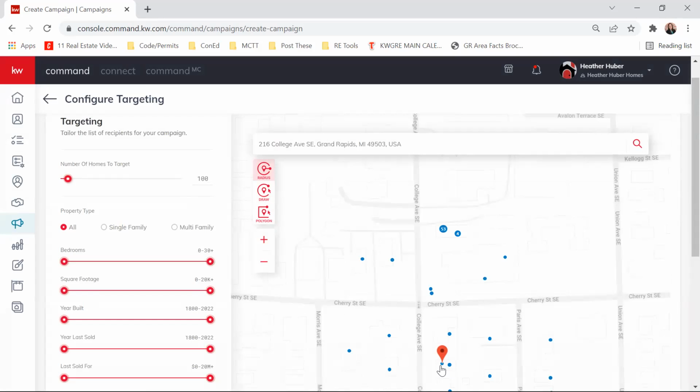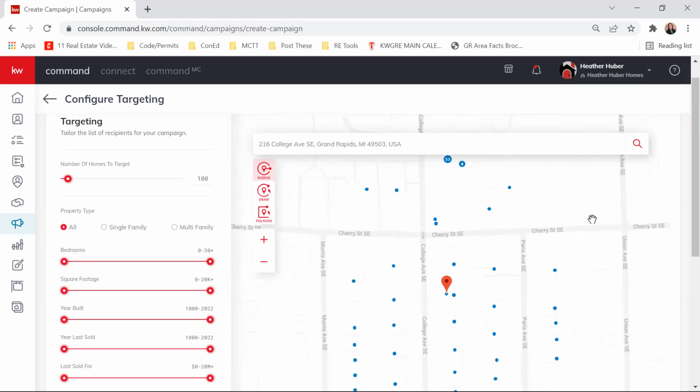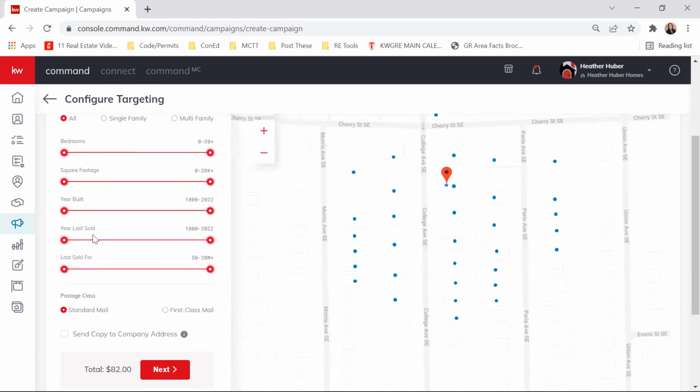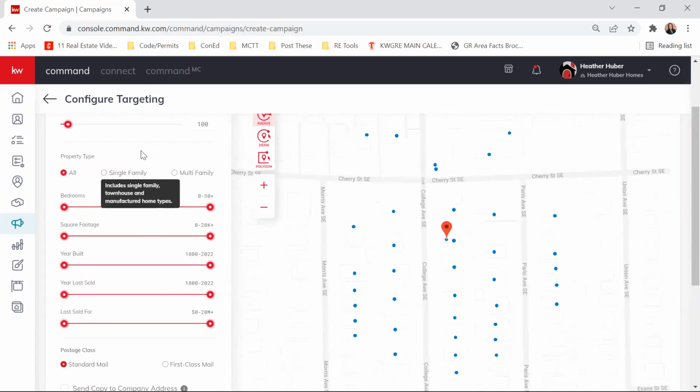This you can see is where I typed in 216 College Ave Southeast. That's where this is. So it's going to take the closest 100 homes that meet these parameters. This just defaults to everything, but maybe I want to do only single family homes.